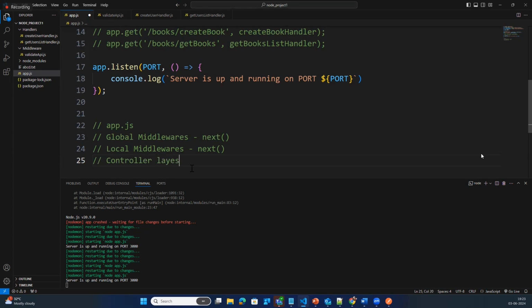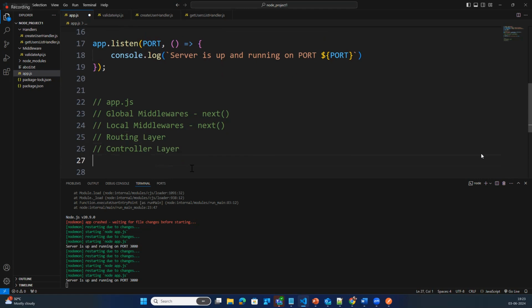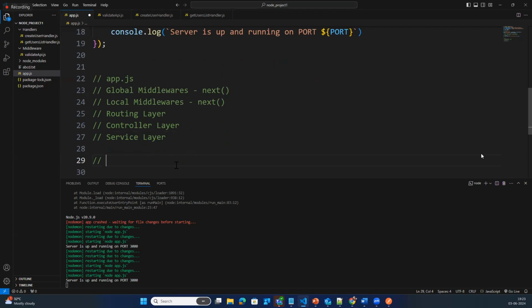Before that, it will go to the routing layer. This is your next step. Once the routing layer is done, from there it will go to the controller layer. From the controller layer, it will go to the service layer. Same way, the response will come back. Again, the service layer will go and talk to the DB layer.